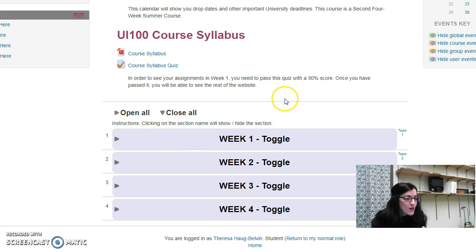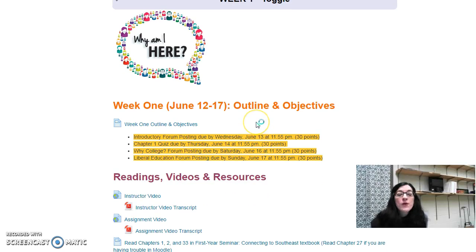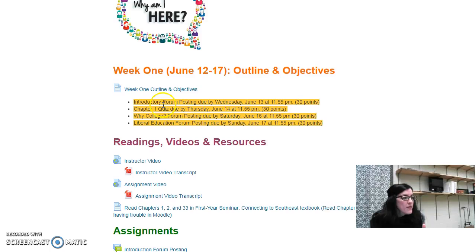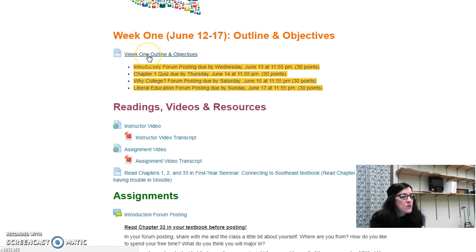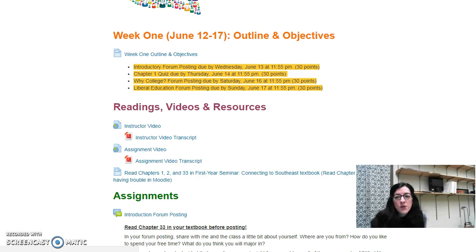So like I said, I can already see the week one information, so I'm going to click here just to show you how that information is going to be organized, and it will be organized this way every week. At the top of every week, you're going to see a link here that says week one outline and objectives. Underneath, I will have all of the assignments that are due, but you'll obviously make sure that you click on this link so you can go in and see the weekly objectives and everything that's going to be expected of you.